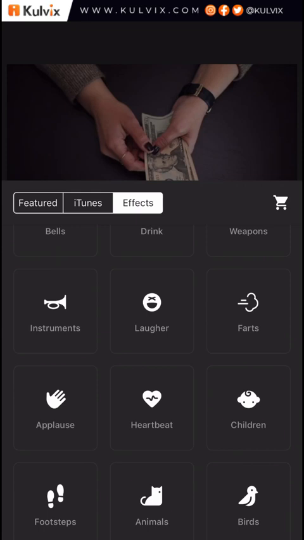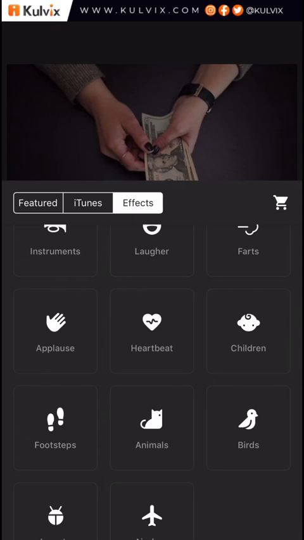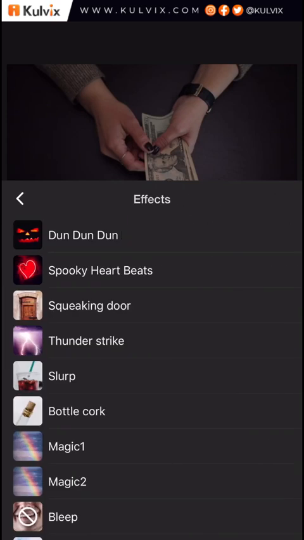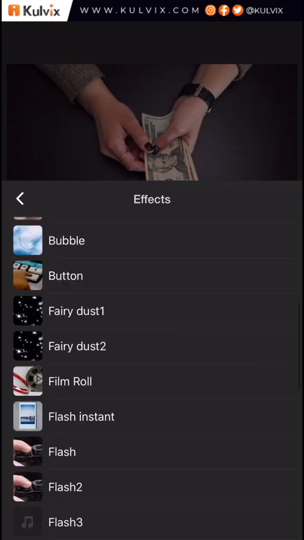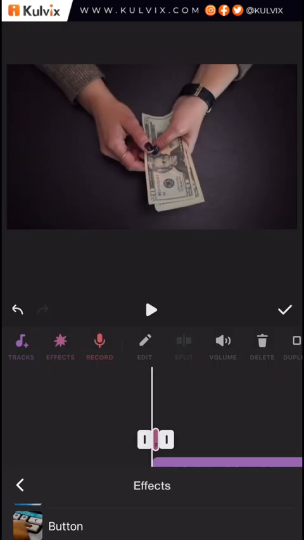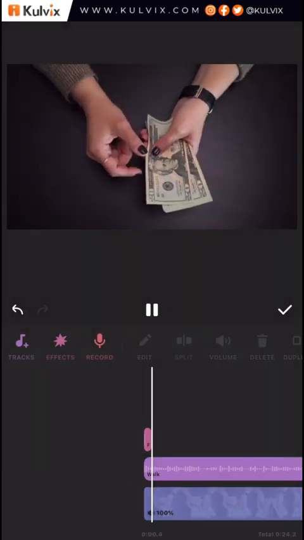Let's say you want someone to laugh or fart, or you want to use heartbeat or animals, whatever you want to use, everything is here. So let's go to popular and then say okay, flash. Let's just use flash. And let's use this one. So you can start with that.